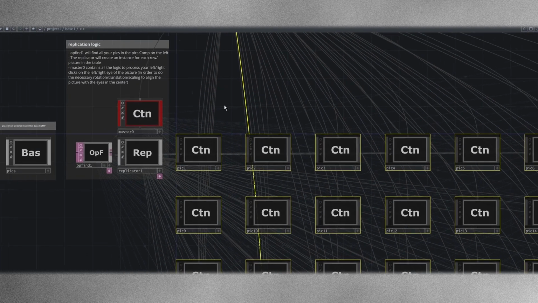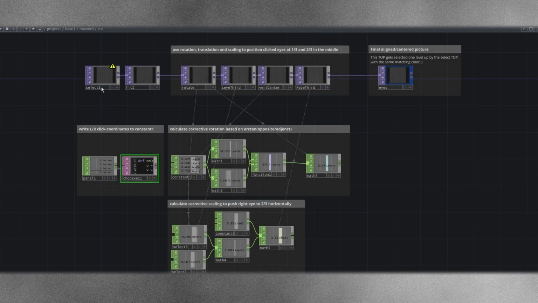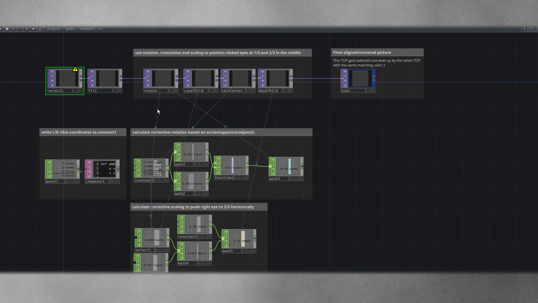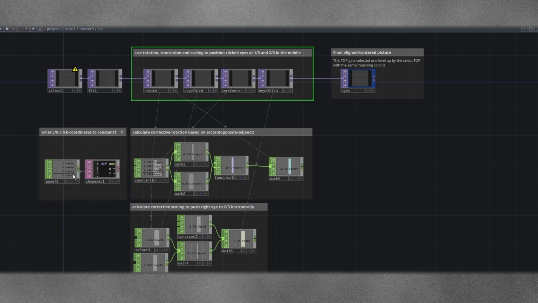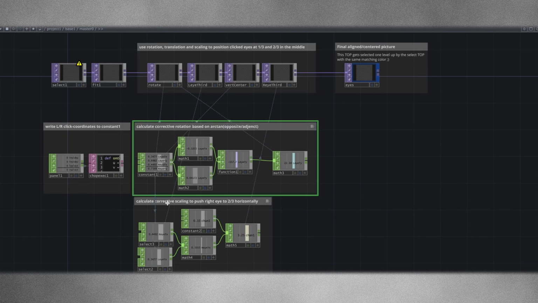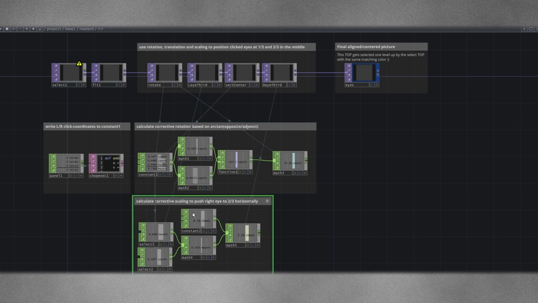Next, we will go into this template where the processing actually happens. So it selects a picture that it needs to select, and it will do some processing. It will read out the panel value, meaning the left and the right click coordinates, and based on those coordinates it will do two main calculations. One, calculate corrective rotation based on the arctangent, and the other one is for some scaling.